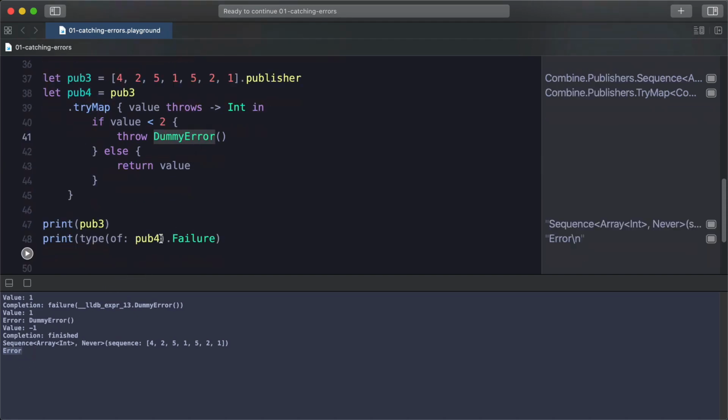And if you're wondering what type your publishers are, this is a neat trick: grab the type of that publisher and do .failure, and then it'll tell you what it has.